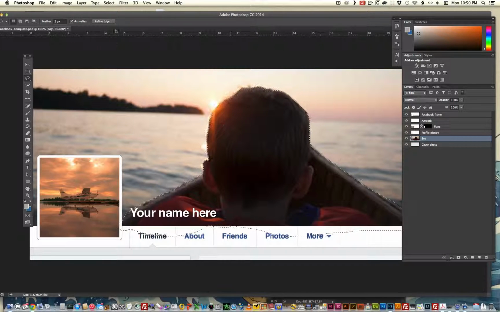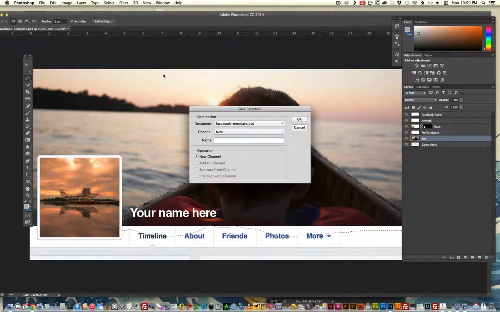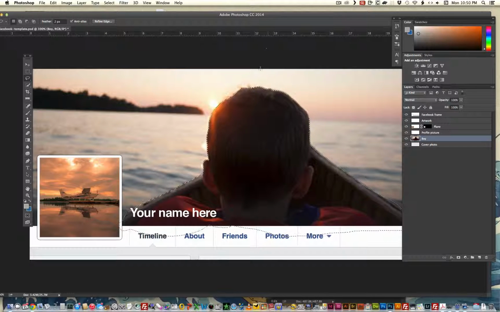Okay, so we're going to go to my Select, Save Selection. I'm going to call this magnetic. Yeah, I can't spell. Haha. Okay, so there's the magnetic one. Awesome sauce. So that pretty much does it for these guys.